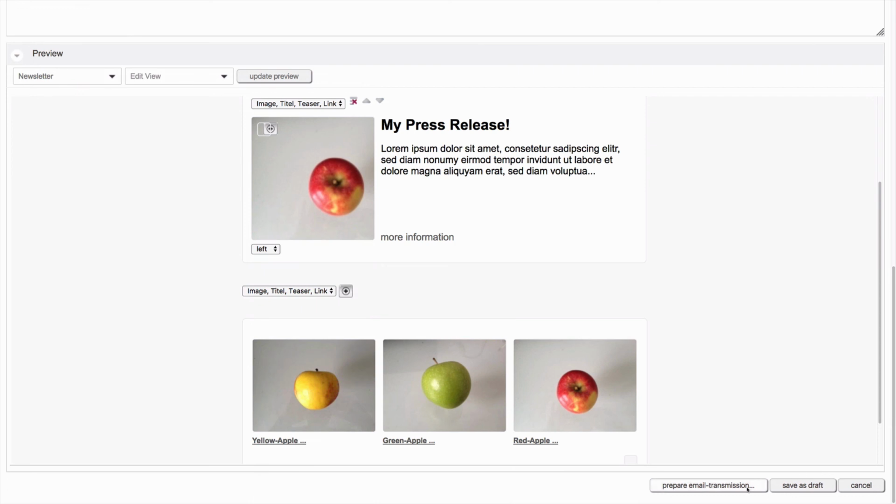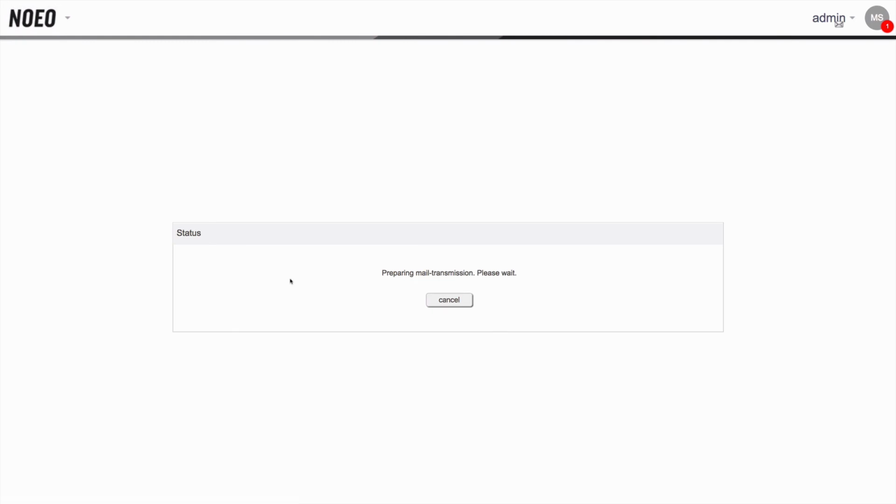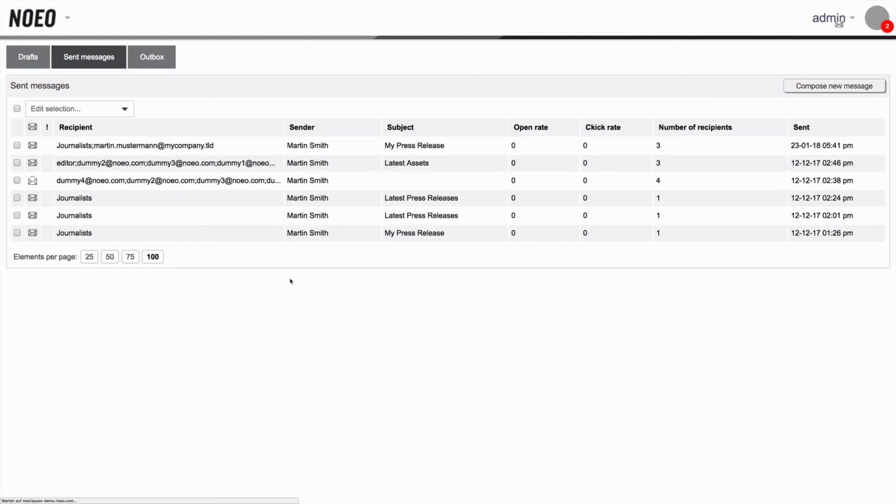If you are satisfied with the result, click on Prepare Email Transmission. If you type in a new email address, you may get an alert because the user has not been given permission to receive mailings, but the transmission is still possible. Now you also have the opportunity to check the list of recipients. Click on Send. You can check the response rate at any time in the Sent folder.